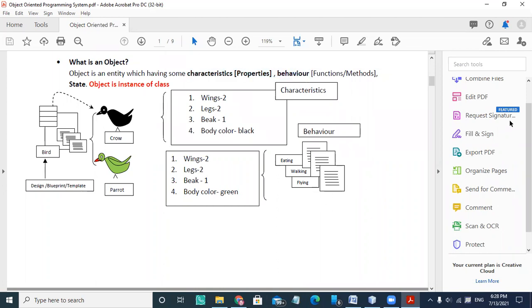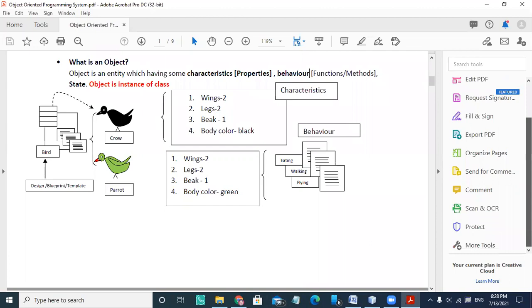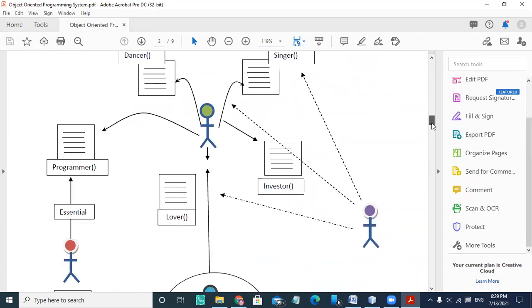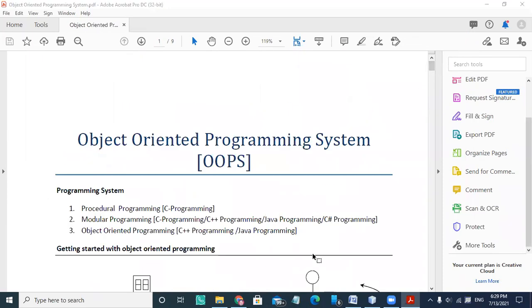Nicely, we are going to do an interesting session in the next class, and we are going to understand what a class is and the four pillars of object oriented programming. Okay, so we are stopping here, and we will continue with object oriented programming in the next class.